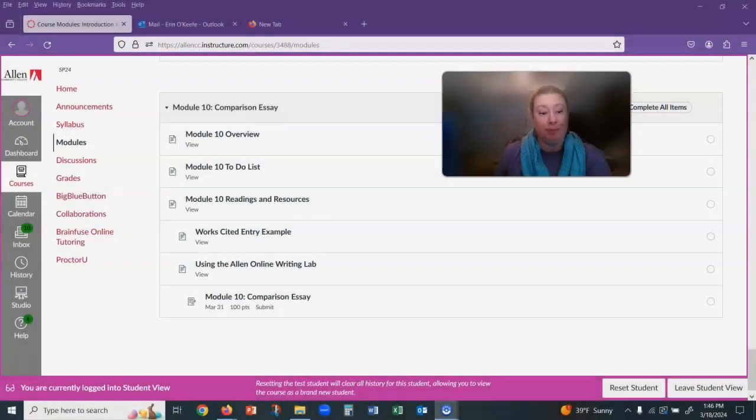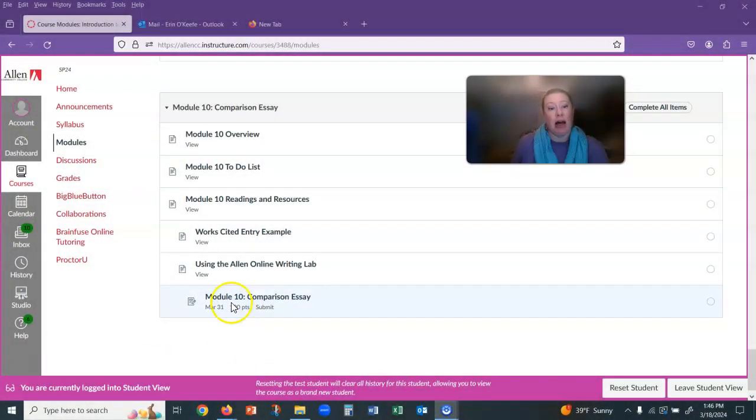Make sure that you leave yourself enough time to proofread and edit. Use the online writing lab if you need to. Remember, the online writing lab does not respond to student emails over the weekend, so it's a good idea to get your draft done pretty early, and then you can send it in and give them at least 2 business days to respond to you. So the module is pretty simple.